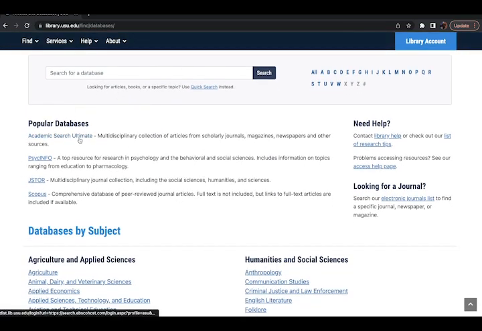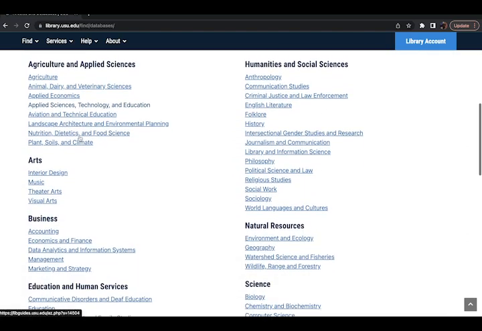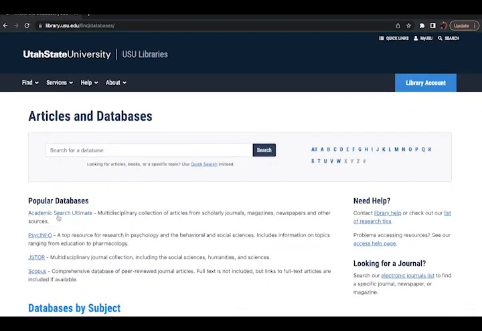The top one, Academic Search Ultimate, is a great place to start if you aren't sure which database to use because it contains articles for most academic fields. Under the popular databases, there is a list of databases by subject. We will be using Academic Search Ultimate as our example for this tutorial.